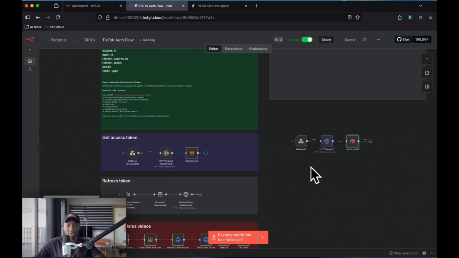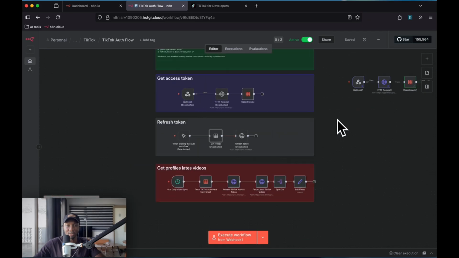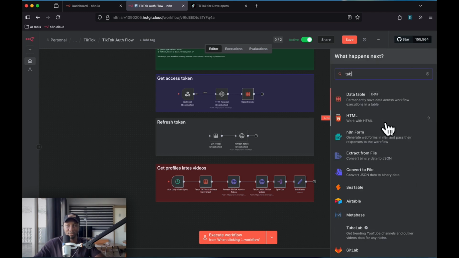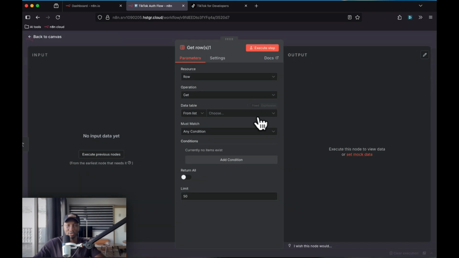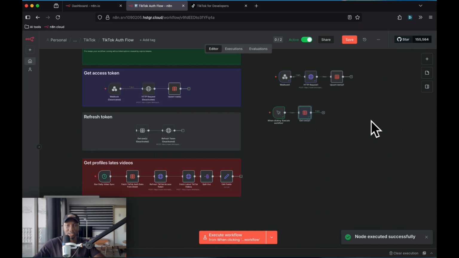It's just that it will essentially expire after 24 hours. So the way to solve that in terms of fixing that is that we're just gonna essentially get this table, and we're gonna get the row, and we're gonna get the TikTok access token, and there's only one to get. We're just gonna get that.